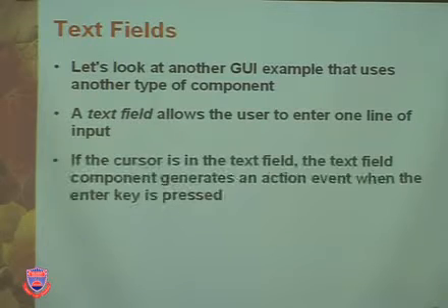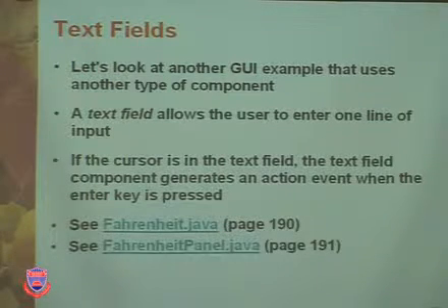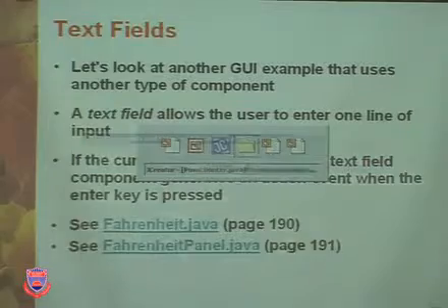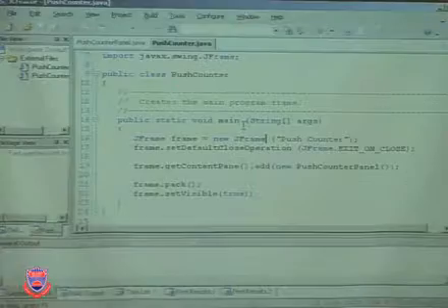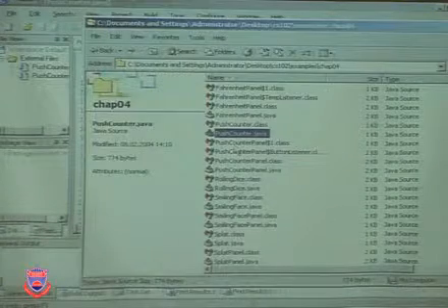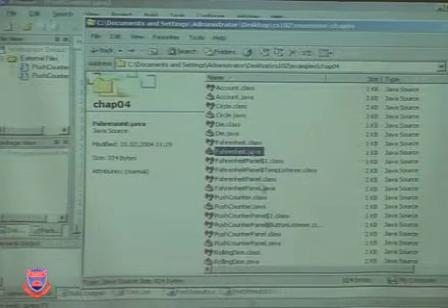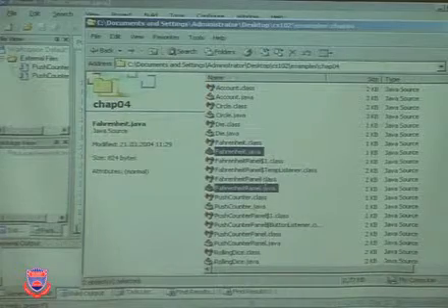If you go into the text field slides, we have the Fahrenheit.java and FahrenheitPanel.java. Again, they have listeners and then corresponding events. So let's open that up. Fahrenheit.java and then FahrenheitPanel.java.